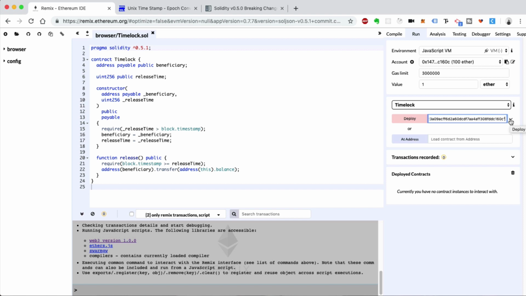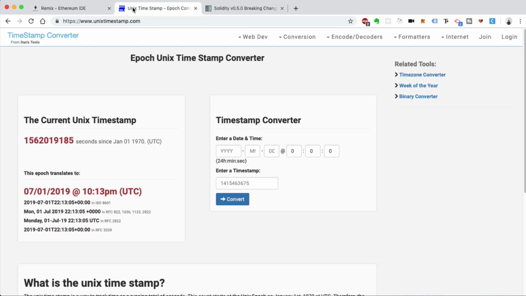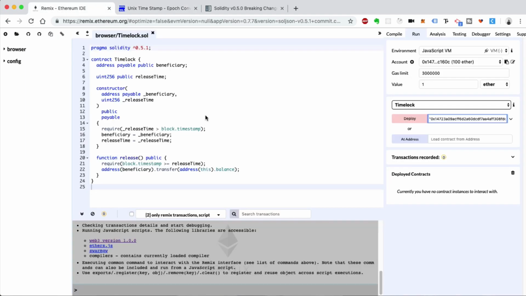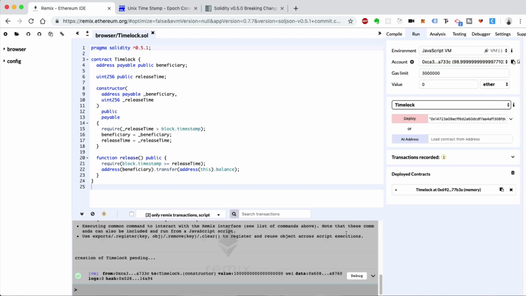I'm going to put a comma, and now I'm going to put the release time. So I'm going to go back to unixtimestamp.com, click refresh, and copy the current timestamp. And then I'm just going to add maybe 10 or 15 seconds just so that it's in the future. I'll say maybe 20 seconds total. And now I'm going to go back to the first account in the list and deploy it. All right, so deployment was successful.